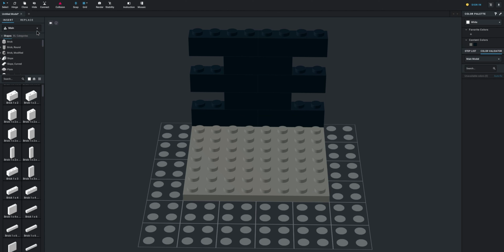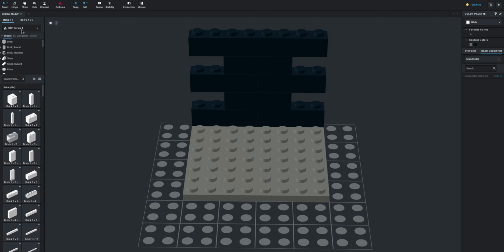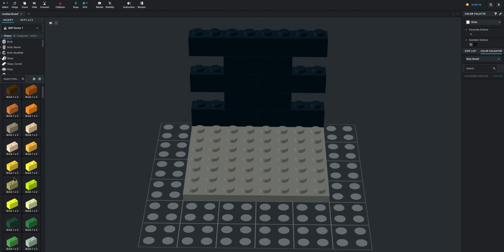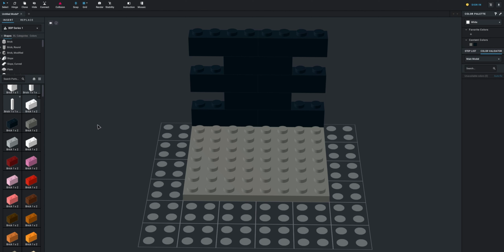Now, another thing that you can do on the left side is to change this from Main to BDP Series 1. Now, when you are building, what you can do is select the bricks, and you want to click into the plus sign, and you're going to see all the colors that this brick is available in. Like this, you don't need to change the colors all the time. Every time you place another brick, you simply want to select it from here and place it.